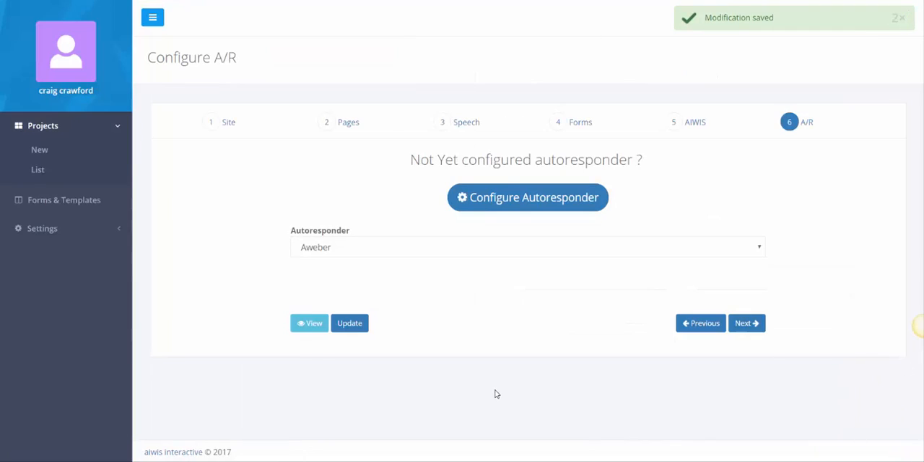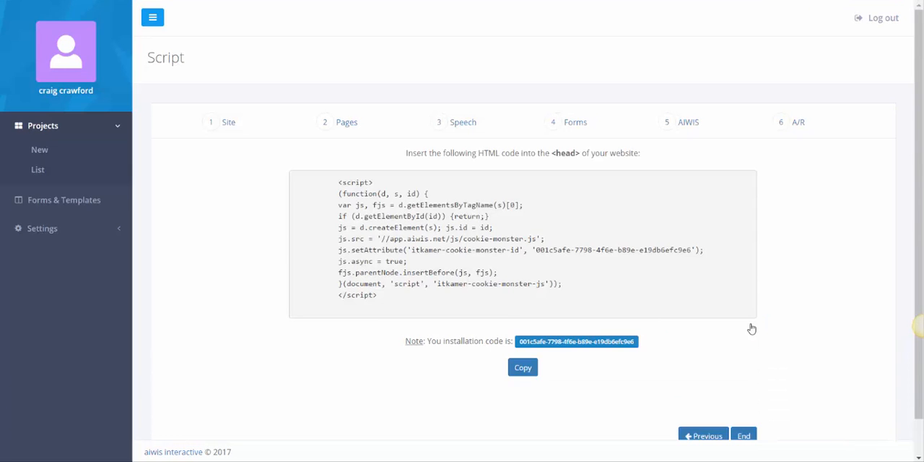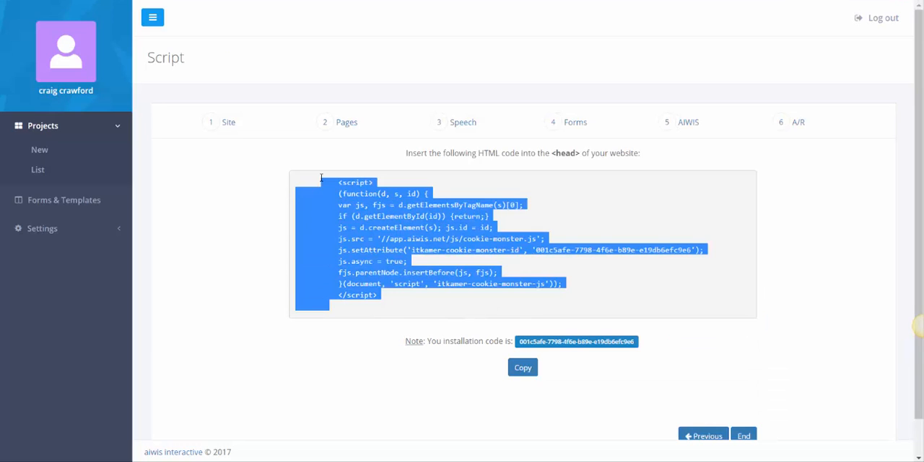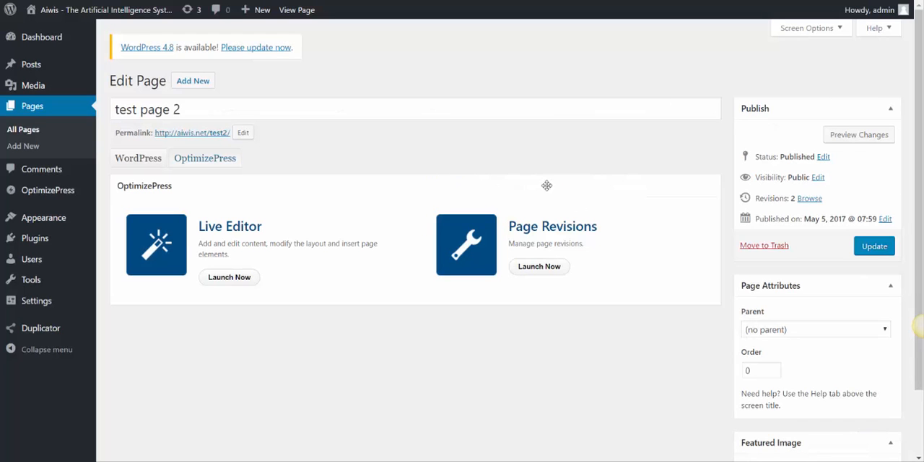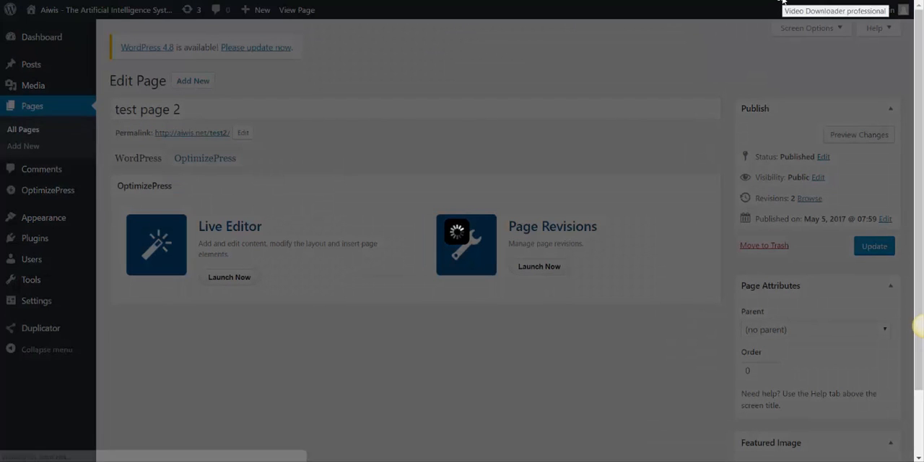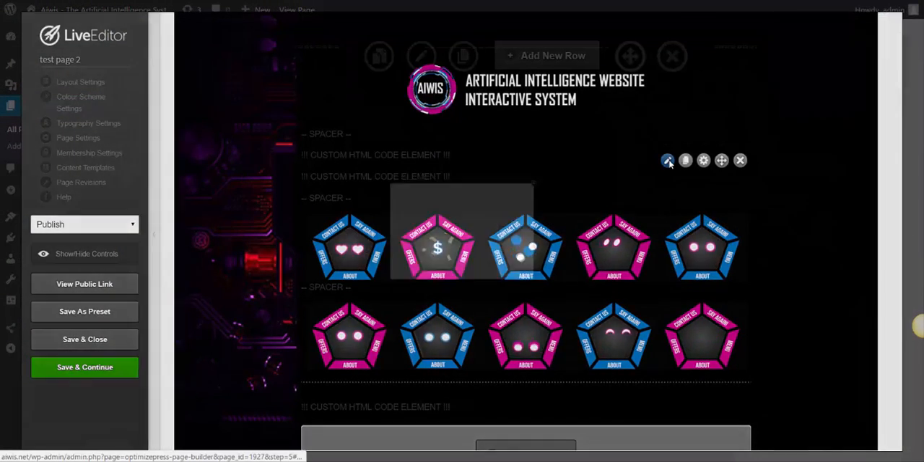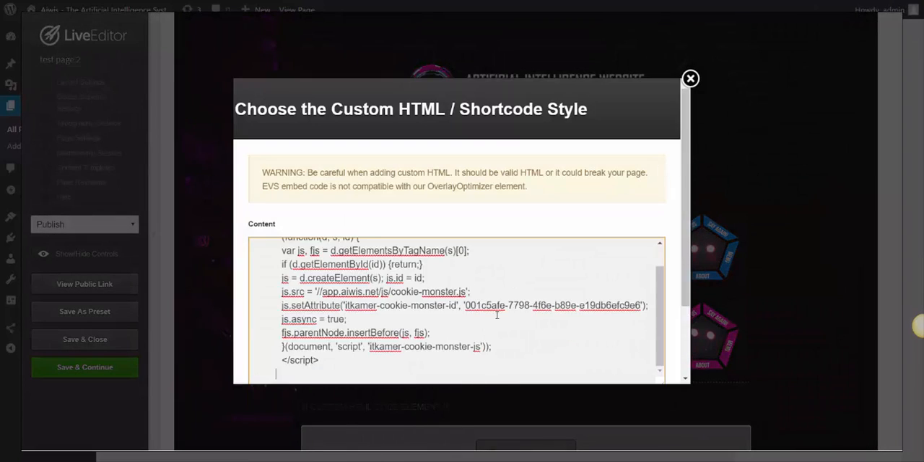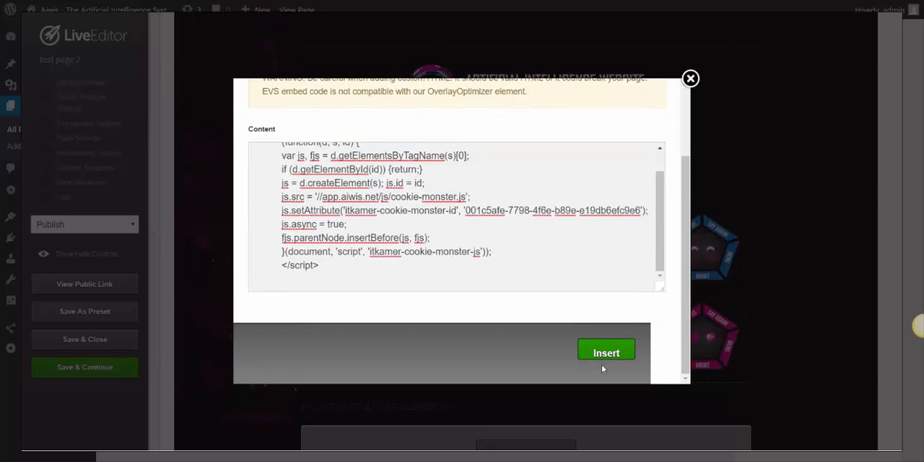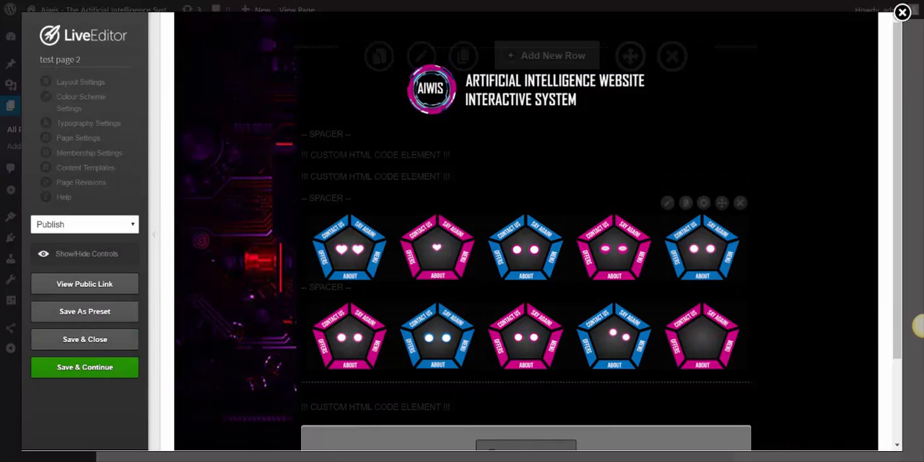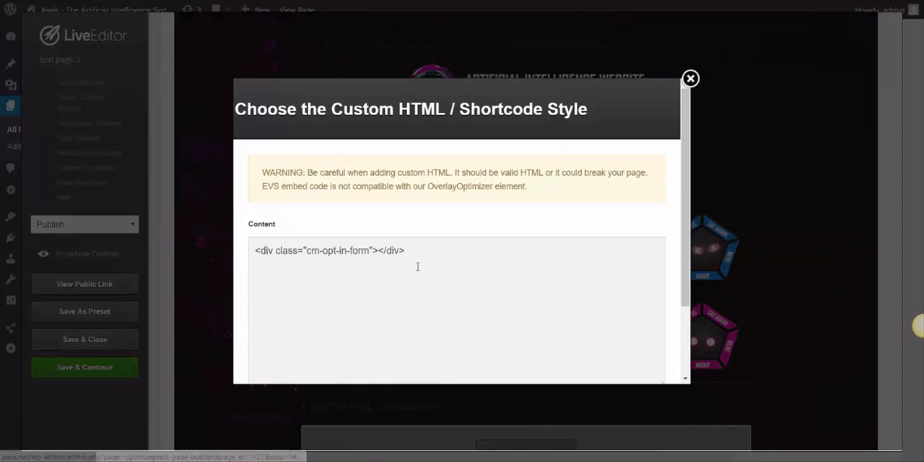Next. See, that's reset now. Let's go to keep it as Aweber. Next. Obviously, we have this here. Control C. Let's go to the live editor. Custom code element. In order to have the form inside the page, remember you have to have this code in here.